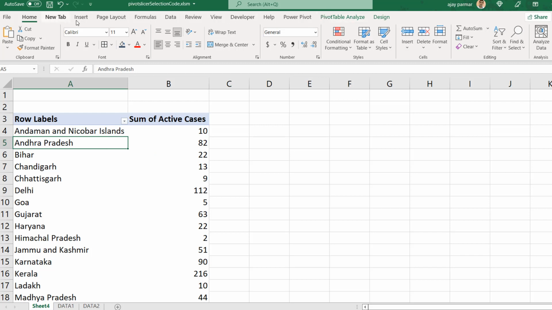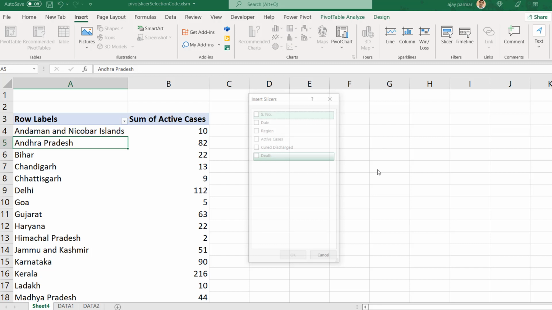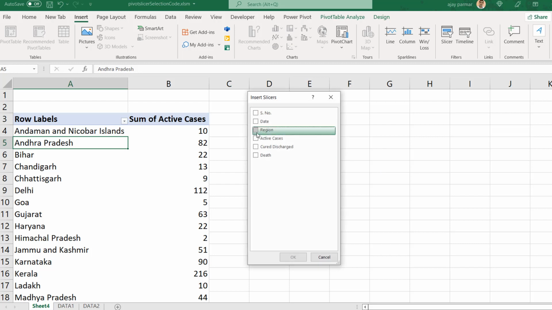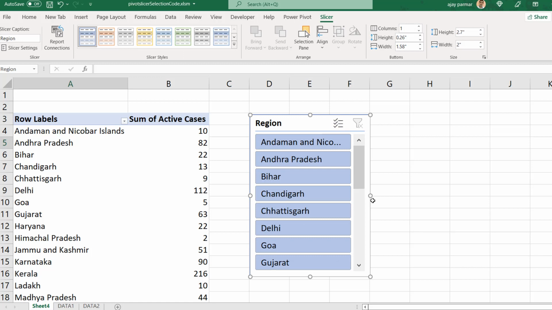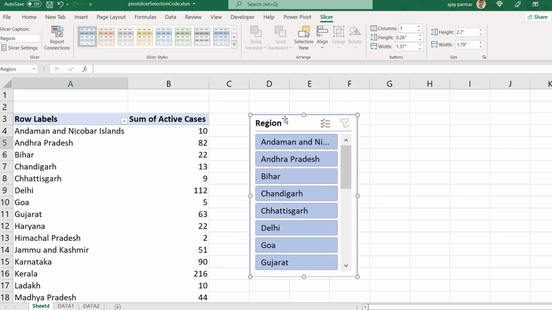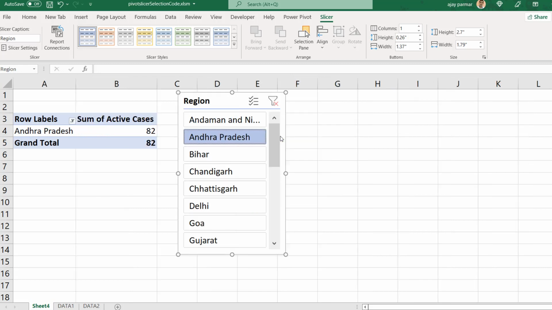So how do you create the slicer? You go to Insert and then click on Slicer, and then we choose the slicer as region, right? Now the benefit of the slicer is that anytime I select any region, any state from here, my filter will go and show the results according to the selected item. Correct? Let me remove the filter.